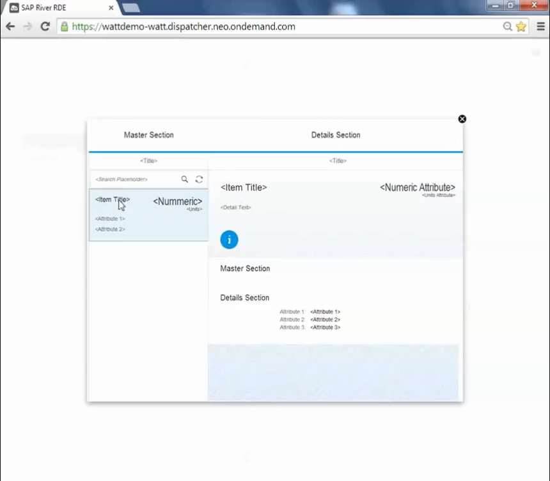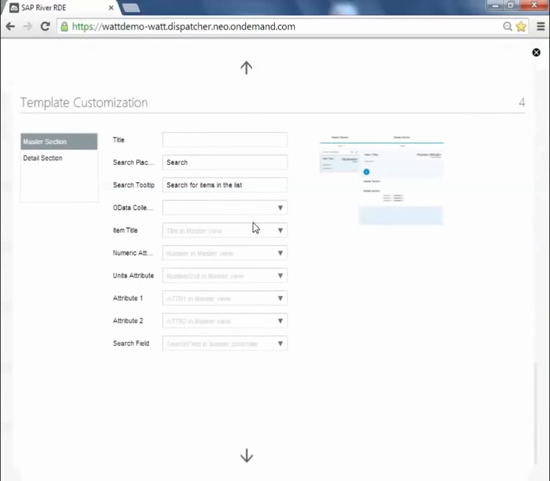And you can also see that we have already some fields that are foreseen by this template. So what we need to do here is we need to map these fields to the OData fields that the OData service that I have just selected before is going to give me. So let's start and map the master section.